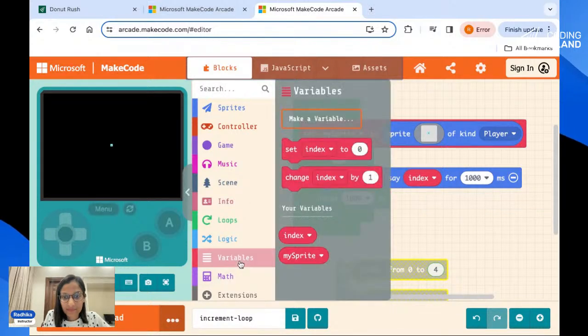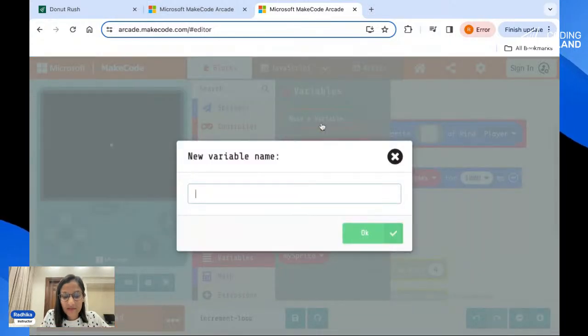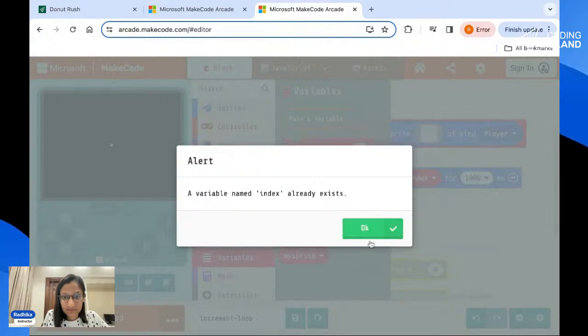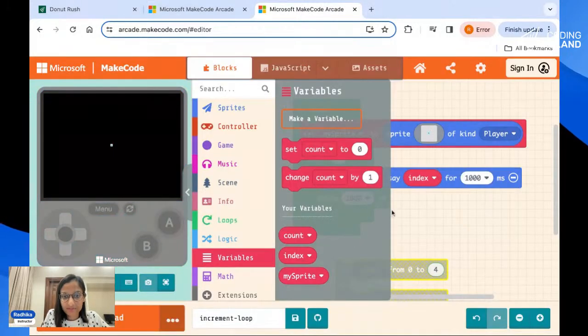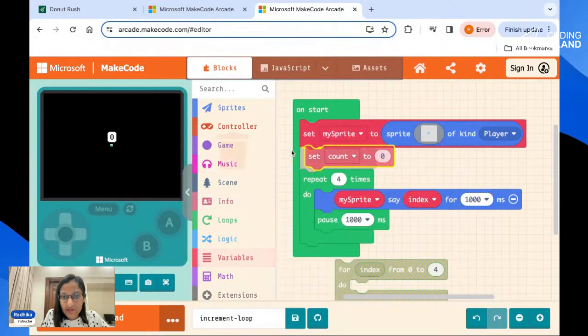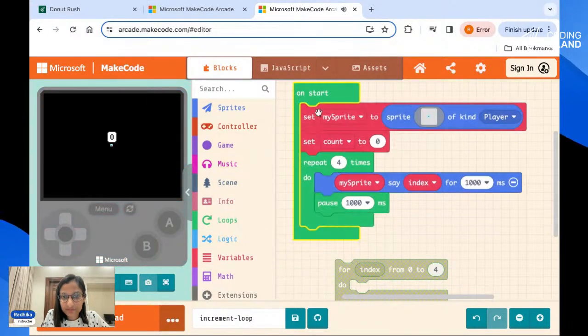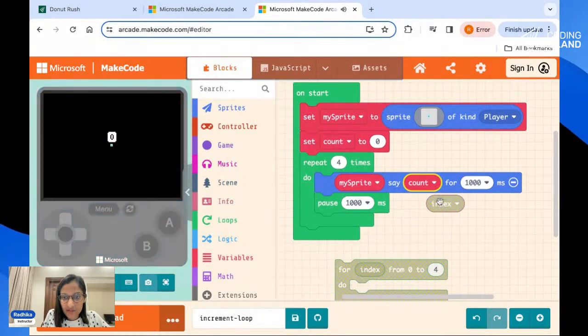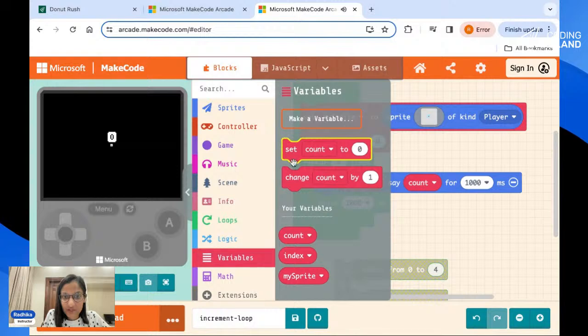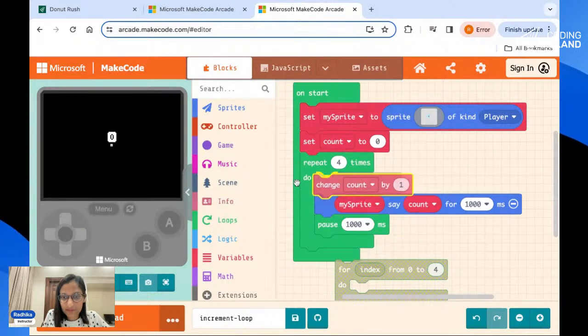okay, I'm going to make a variable called index. Okay, it exists. I'm going to make a variable called count. Okay, in the beginning I will set count to 0. 4 times I will say count, and I will change my count by 1.